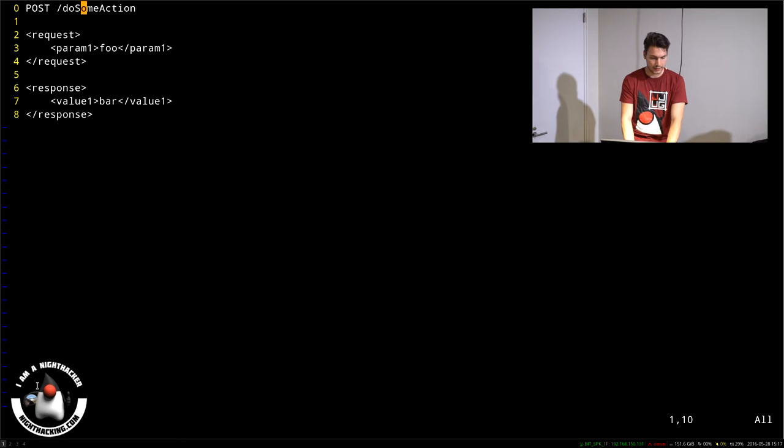And actually, I've seen both. It doesn't even matter if you're calling a method like do some action or get some information, right? Both examples are really like a remote procedure call over HTTP. And this is what I often see in projects.